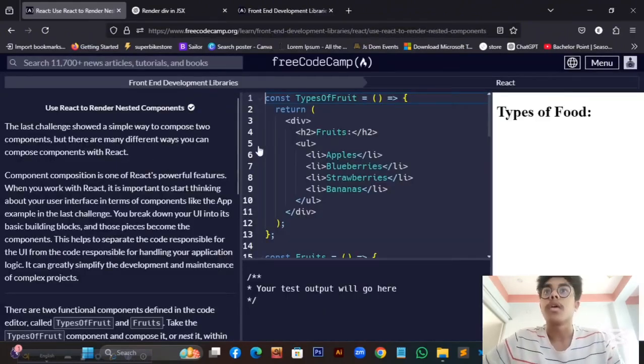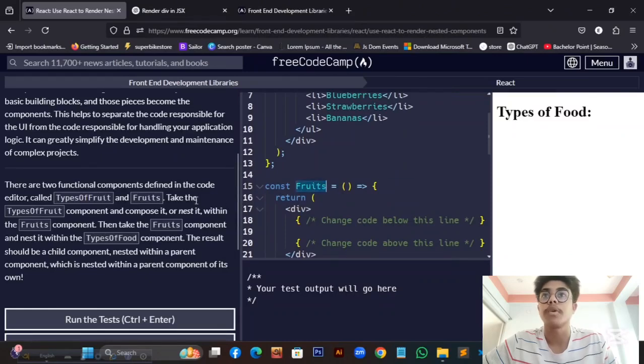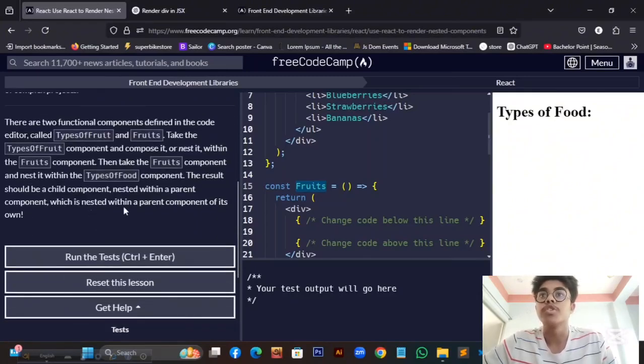And the last question here is: there are two function components defined in the code editor called TypeOfFruit and Fruits. It means this function and this function. Take the TypeOfFruit component and compose it or nest it within the Fruits component. Then take the Fruits component and nest it within the TypeOfFruit component. The result should be a child component nested within a parent component, which is nested within a parent component of its own.